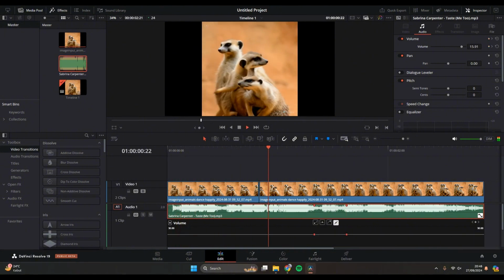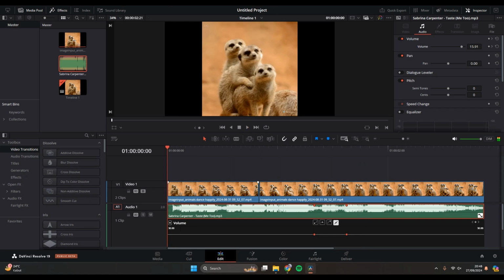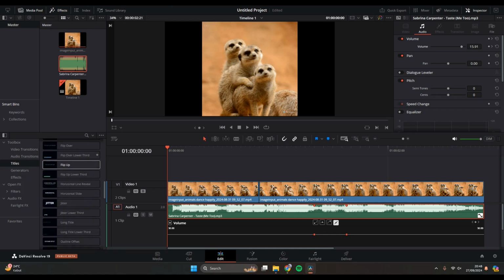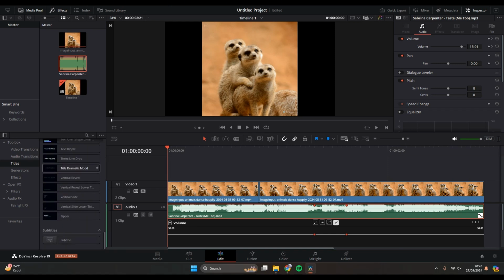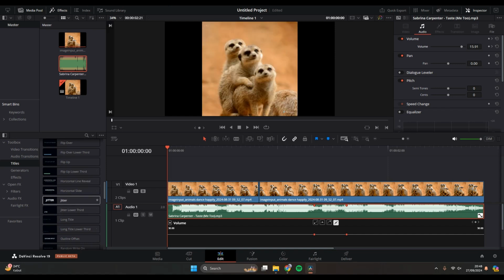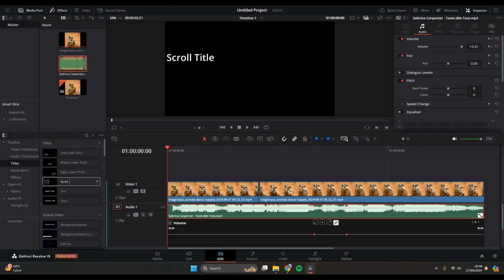Next, I'm going to show you how you can add titles. Here on the toolbox, you can see there is something called Titles. This is where you can add titles. You can add basic titles and Fusion titles here, and they also come with animation. For example, I'm going to add this one. Okay, I'm going to just add the titles in here.